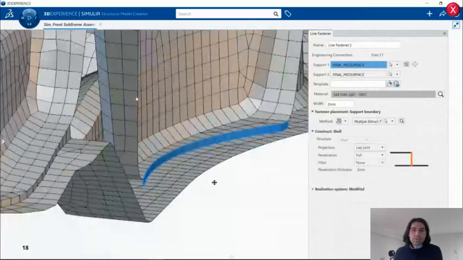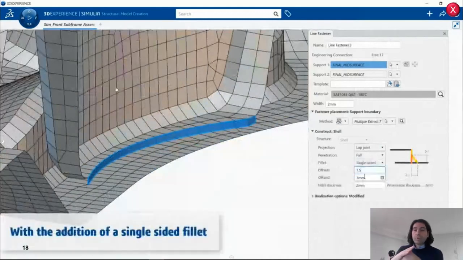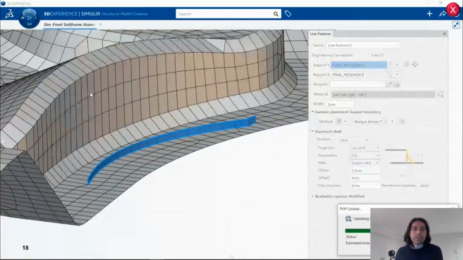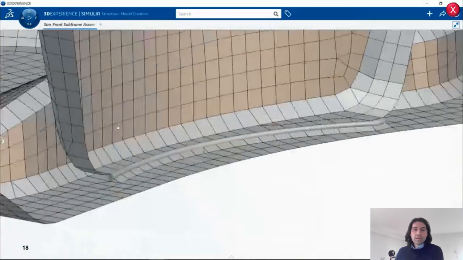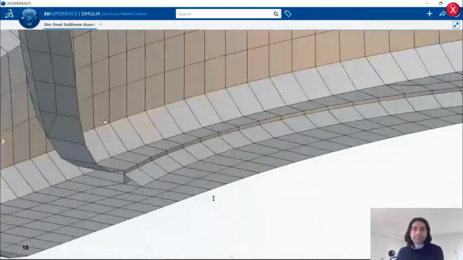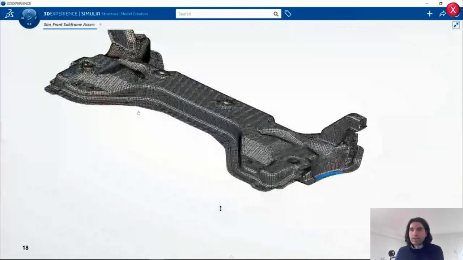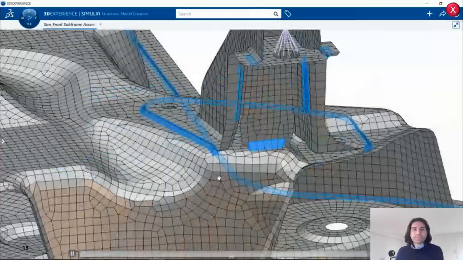There are also new options in the fillet with which you can simulate a real weld. You can add a layer of line fastener, as you can see, and it would simulate a typical weld. So again, a great new feature.